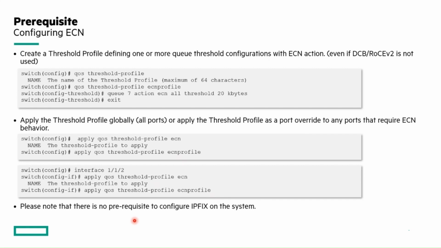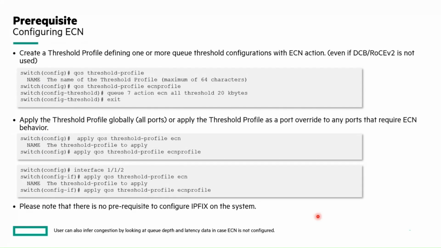Now, please do note, even though the IPFIX daemon is actively involved in IFA feature functionality, there is no prerequisite to configure IPFIX on the system, and there is no impact on already existing configuration on the switch. Even if ECN is not configured by the user, they can still infer the congestion by looking at the queue depth and latency data, and hence ECN configuration is purely optional and depends on the user or the network admin.